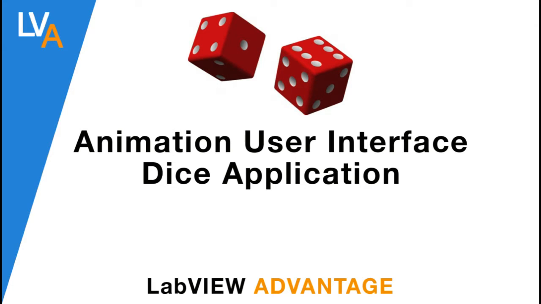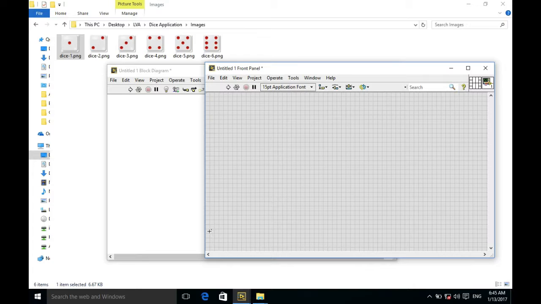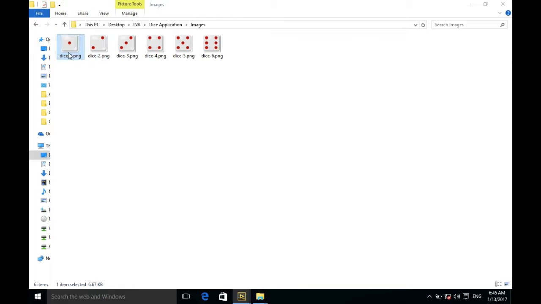In this video, we'll learn how to make an animated user interface using LabVIEW for the DICE application. As you can see in the background, we have six images for the different dice outputs, ranging from 1, 2, 3, 4, 5, and 6.